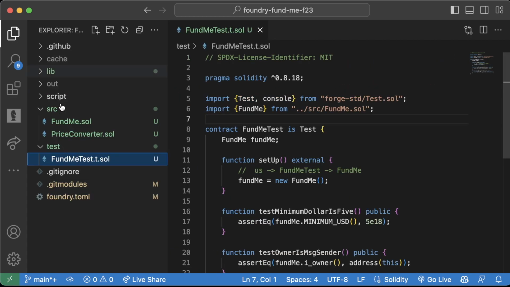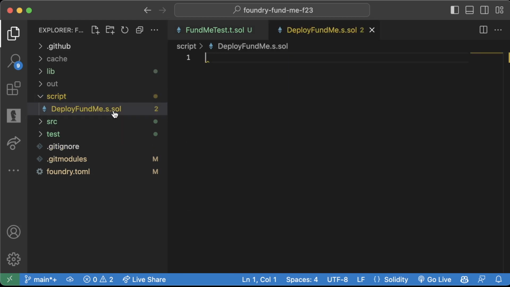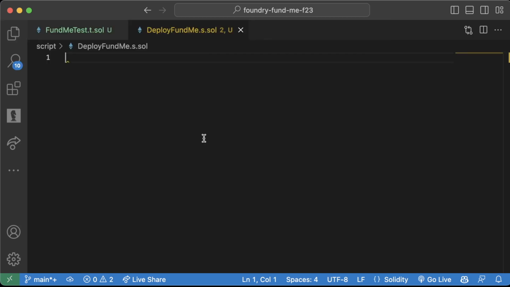Let's go ahead and move on to writing our deploy scripts, because we know that we're going to have to deploy this at some point anyways. So let's write a new file called DeployFundMe.s.sol. Remember, the .s is a convention that we use to say something is a script.